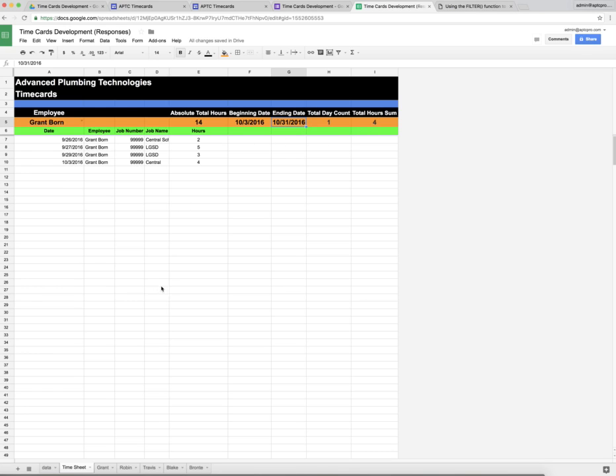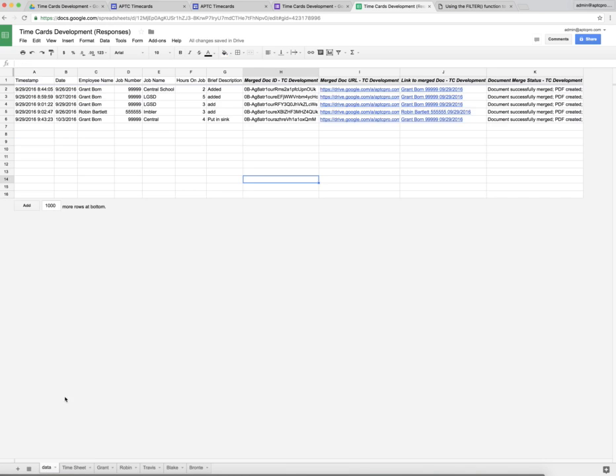So basically, that's what this sheet does. It lets you go back and choose a date range. And in this case, I'm going from September 1st to October 31st. I can get a day count and a total hour sum. And this is just a total hour sum of everything he does. And it's all pulled from this sheet.